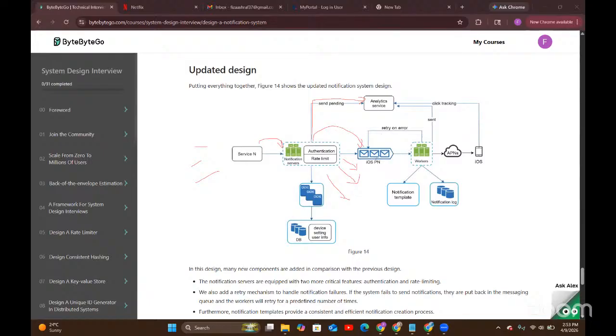Here the worker will be getting the messages, and we know that these components are also scalable based on the traffic, so they can be scaled up or scaled down, right? Now the worker will fetch the message from the front of the queue, and then it will try to send it to the third party service, which is Apple Push Notification service for iOS.